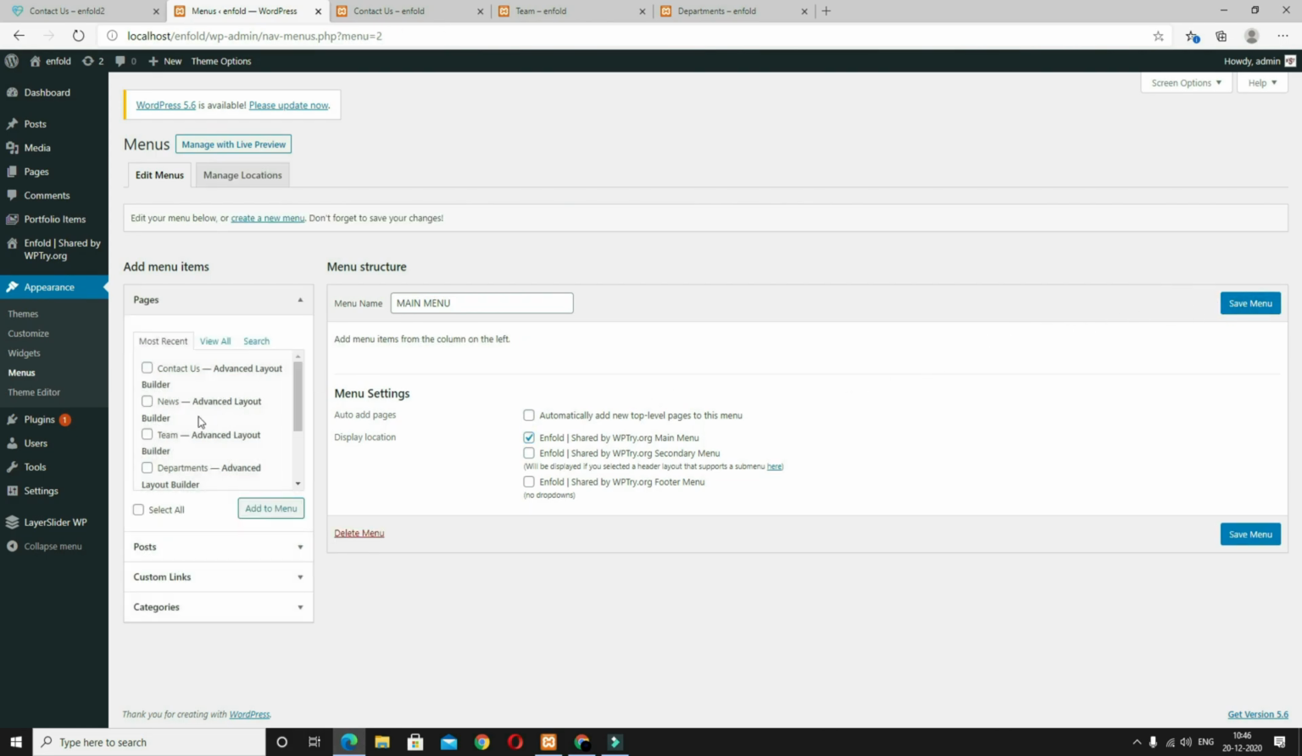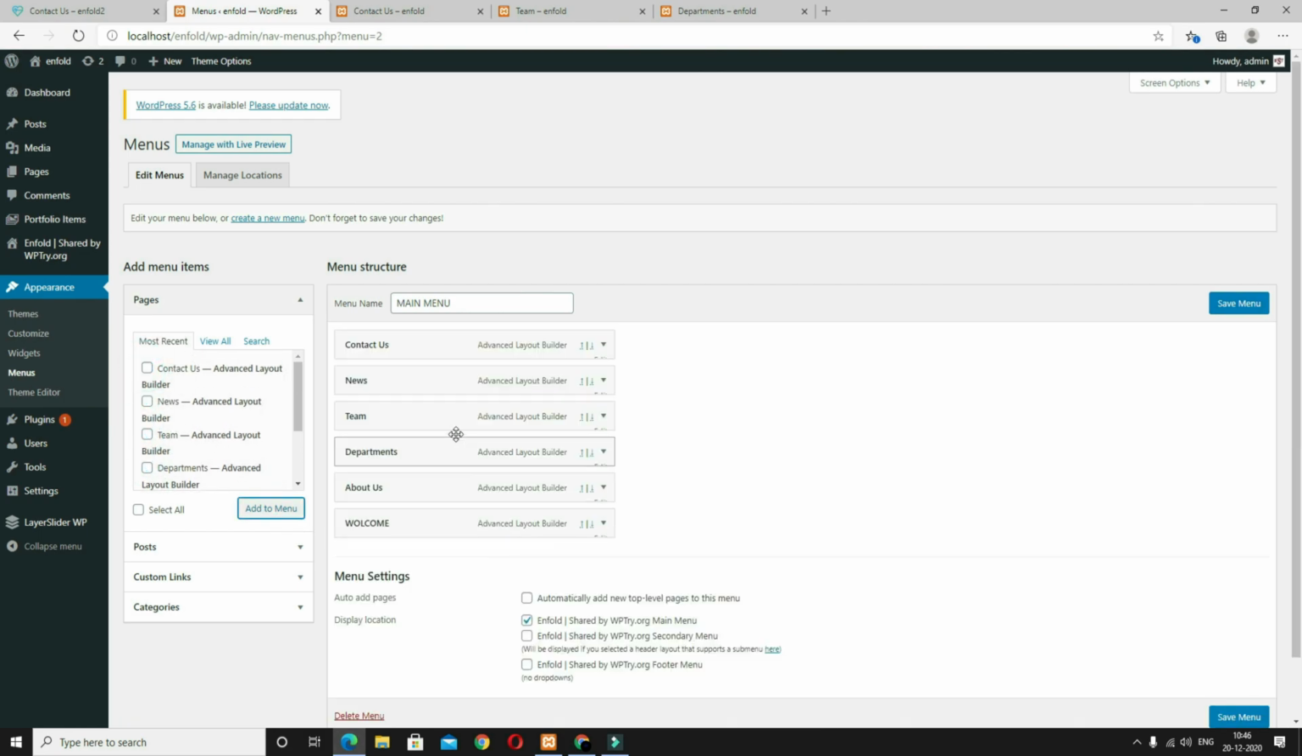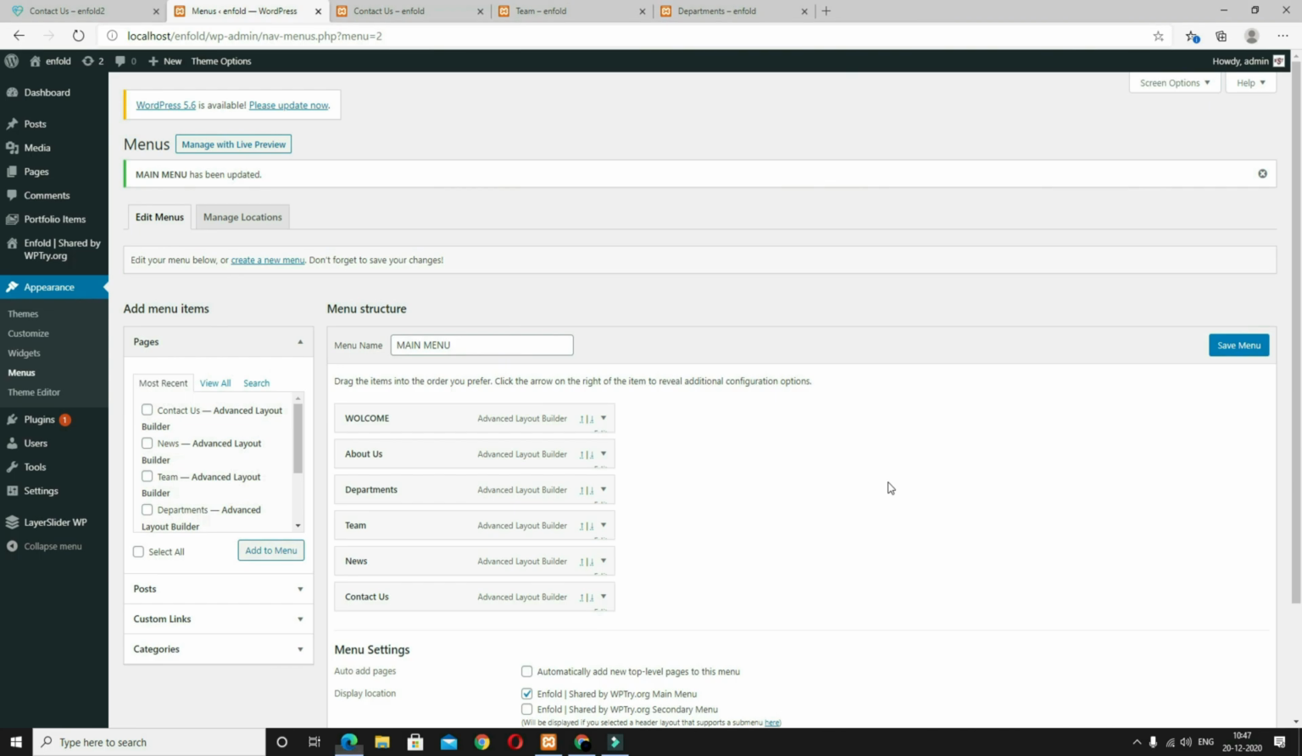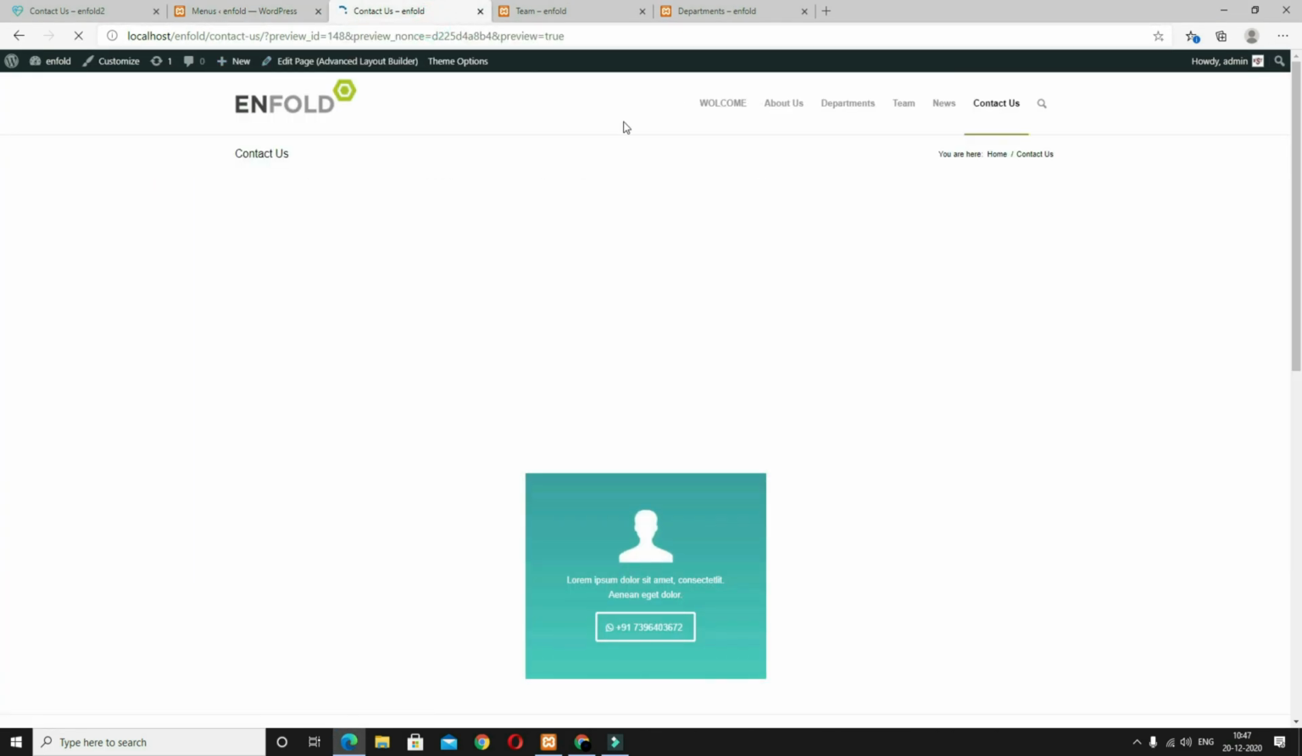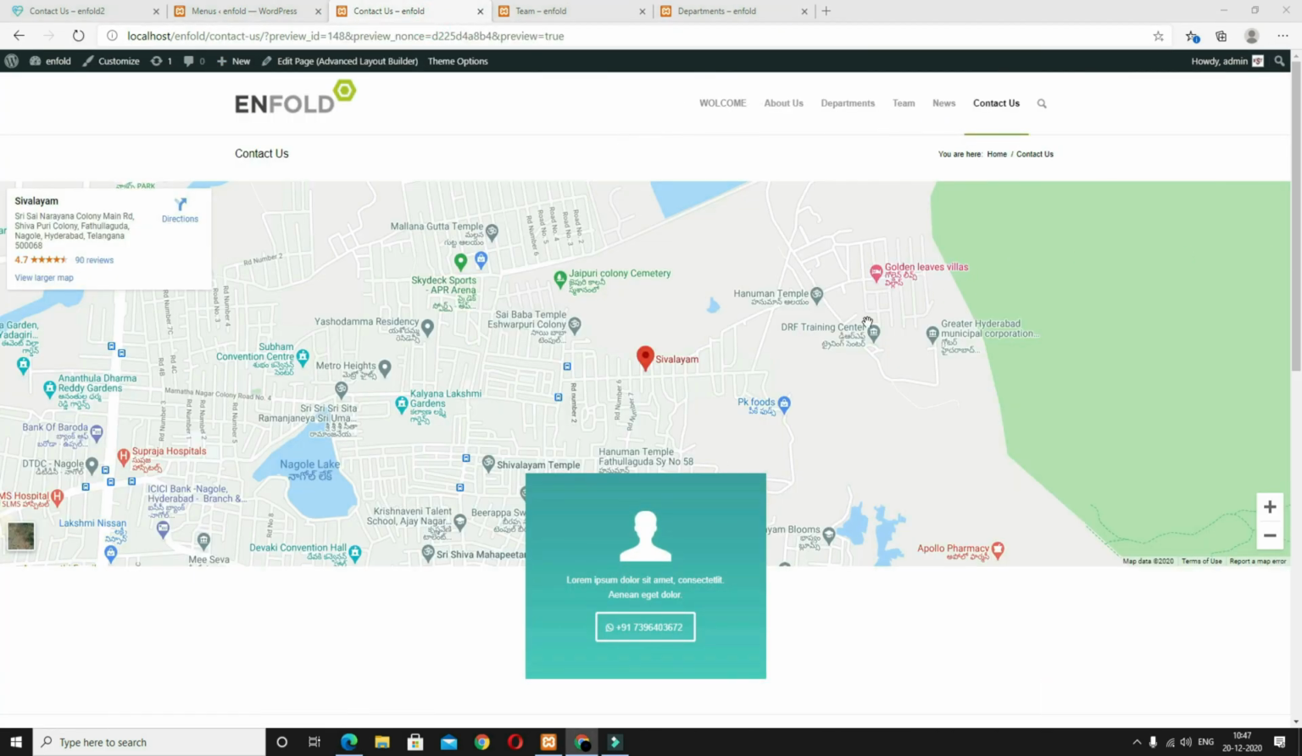Now I have to choose the pages. So here I need all these pages. After that click on add to menu. Now I have to organize them. The welcome should be first, the contact us should be last, and about us should be after the welcome page, the news before contact us, after that the department. Okay, it's perfect. Now just save it. Let's come back here and refresh the page. Okay, it's coming.